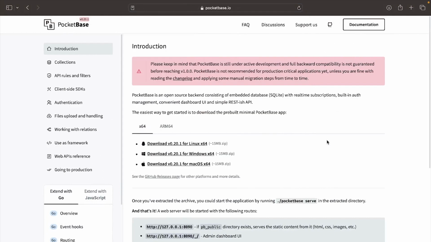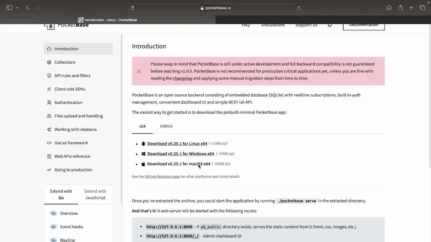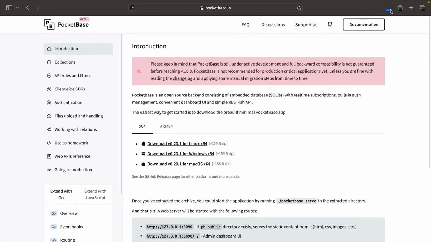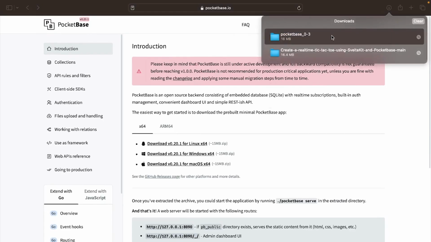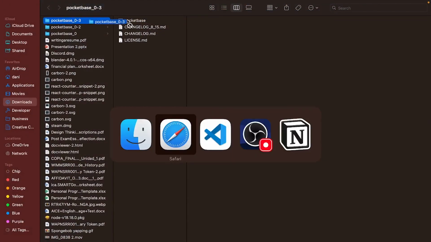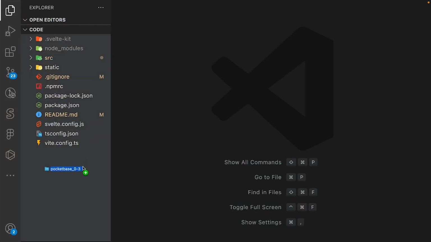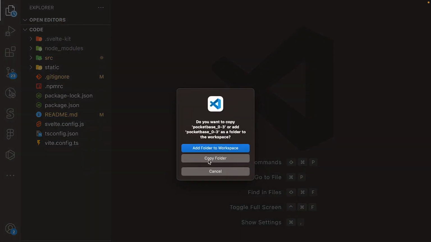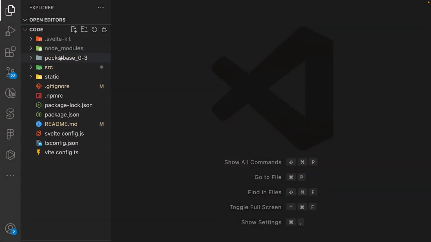Right at pocketbase.io/docs, download the zip file for your specific machine or operating system. For mine, it's Mac OS, so I'm going to click it. I'm going to download, so I'm going to open it up. Drag this folder that you just downloaded over to VS Code. So let's say copy folder, and then rename it to Pocketbase.